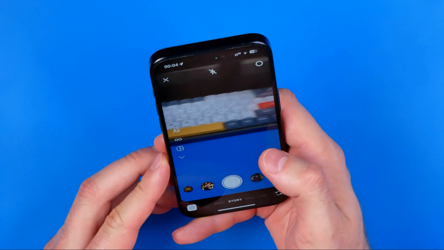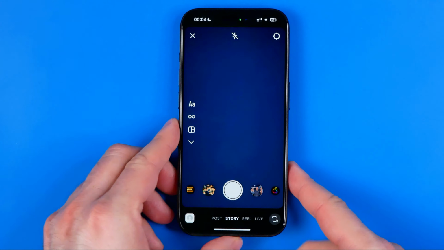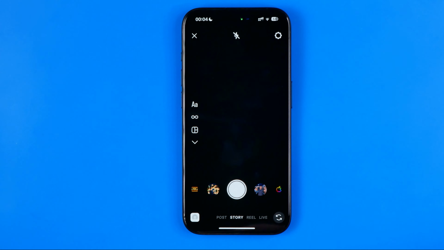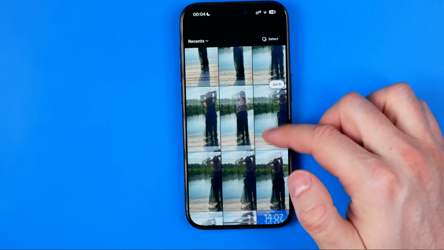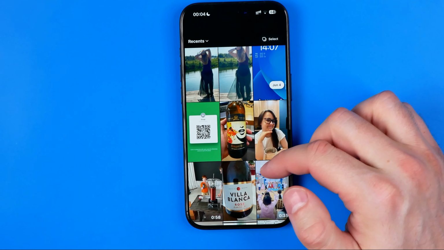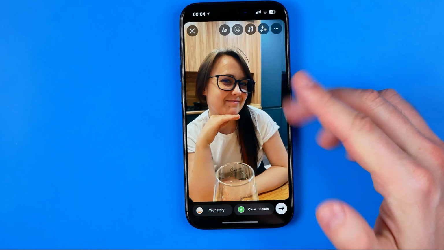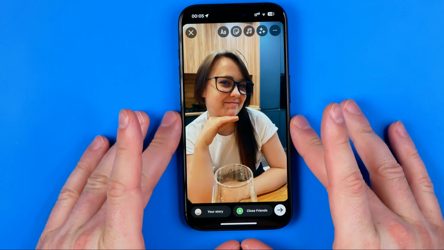We can use our camera to take a picture by tapping right here, and also we can upload a photo from the Photos Gallery. To do that, I'm gonna tap right here, and then I'm just gonna search for a photo I would like to use. Let it be that one. We can just tap on it to open it up to place this photo to our story.